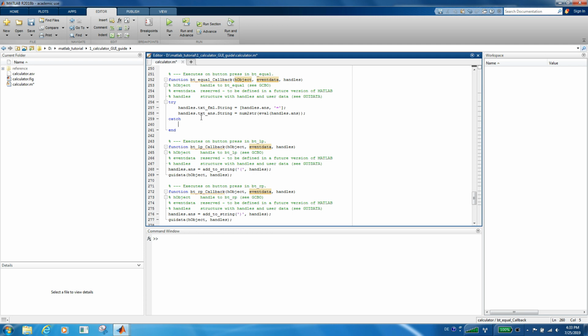Okay. So if there is any error, it will catch the error and execute this line here. So basically, we just write in the answer field that it is an invalid expression. Okay, so now I think everything is more or less done.